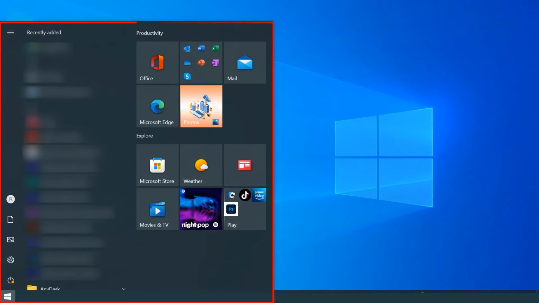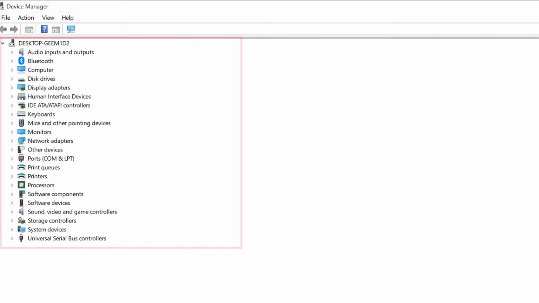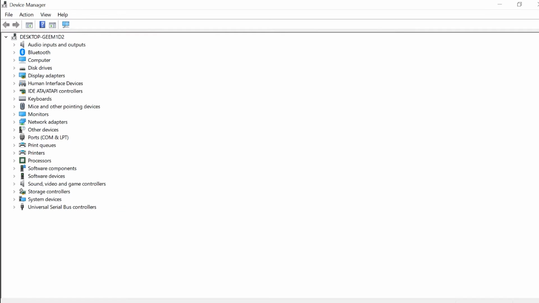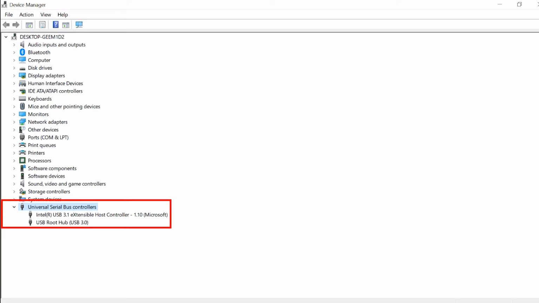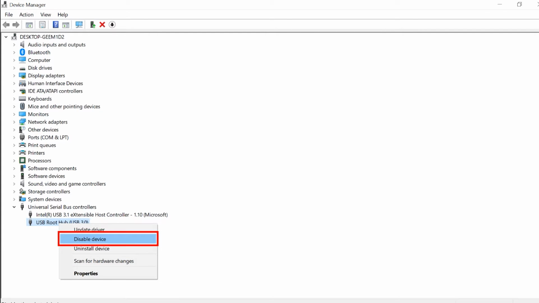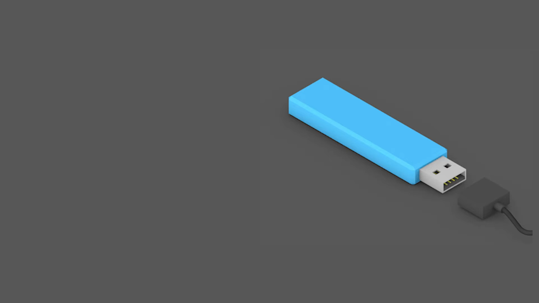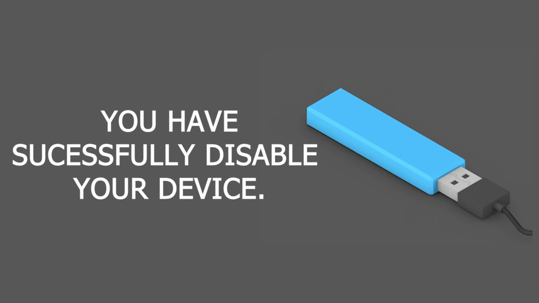Click on the Window button in the search bar. Enter Device Manager. Then click on Open. In Universal Serial Bus Controllers, there are two options. Just right-click on the USB Root Hub and select the Disable Device option. A pop-up comes with Yes or No buttons, select Yes. You have successfully disabled your device.